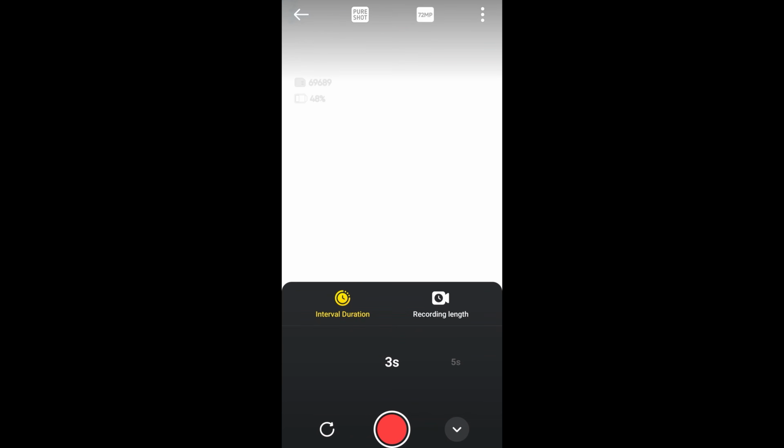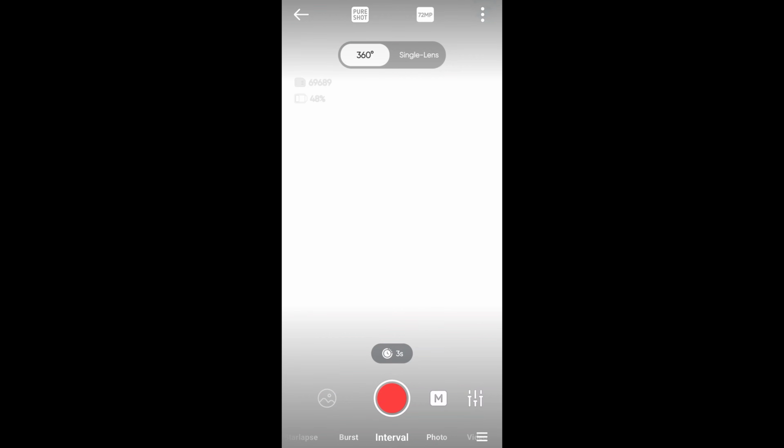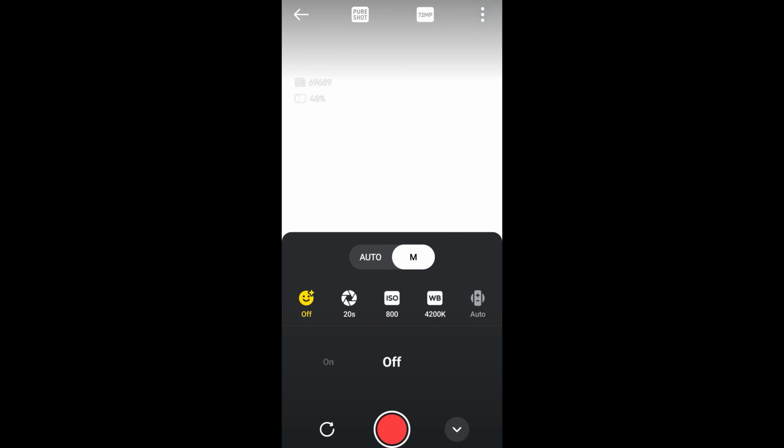So it would make a lot more sense to set your interval to every 30 seconds with the X5, as the next closest interval setting is still too short at 10 seconds. Next, set your record length to no limit. Next, press the button on the right of the record button. Make sure it's set to M for manual.